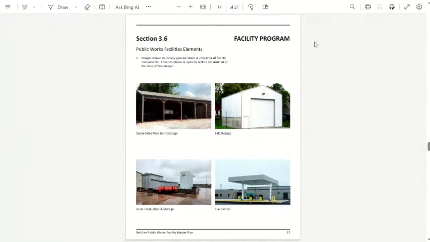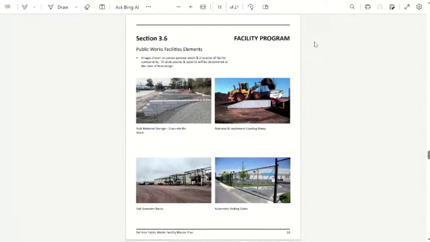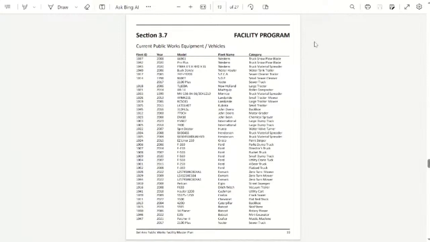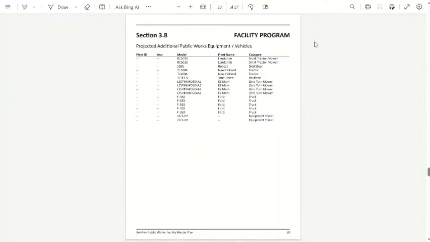Lean-to on the side. So just a handful of similar elements that you would see on a public works facility that would be costing into the overall. Yeah, nothing revolutionary here. We've all seen it. This is an inventory of current equipment that you have, and then projected additional equipment into the future. This is, again, what we took into account to size the site and the buildings.